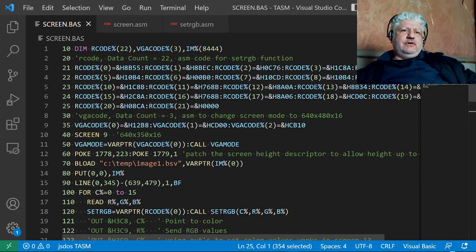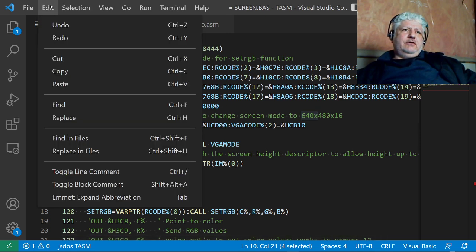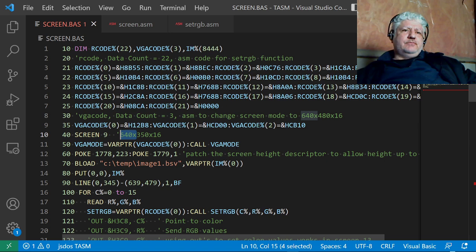So in order to get into 640 by 480 mode, we have to flip it into screen 9, which is 640 by 350. This is important because the memory layout is similar to 640 by 350, with the exception that the height goes just a little further. So we end up having about 130 more pixels height-wise. But if we don't perform this poke here, we can't use them.